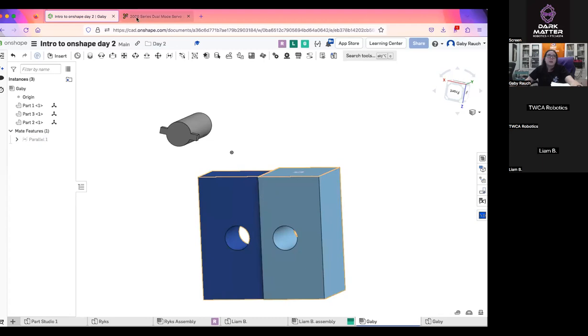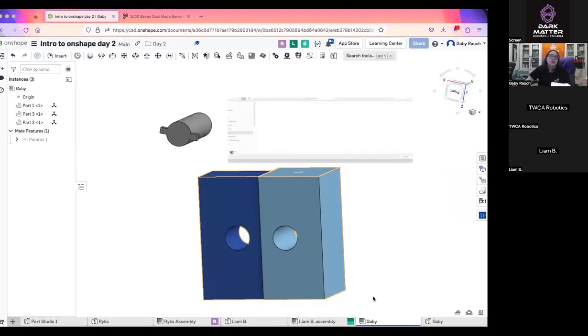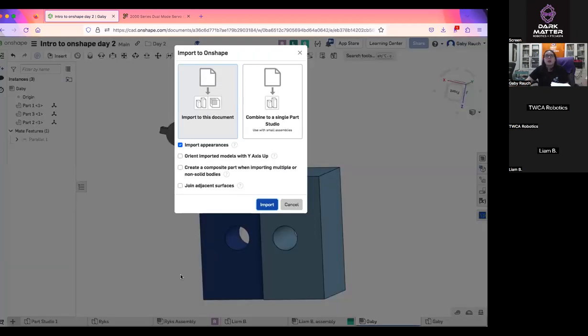So to import something like that, I went over here and I downloaded it, and you just press import and select the file you want. And then it's going to ask you if you want it to go into the document, like an assembly and a part studio, or a part studio. I'm just going to do a part studio for this demonstration. And then it's going to ask you all these questions.